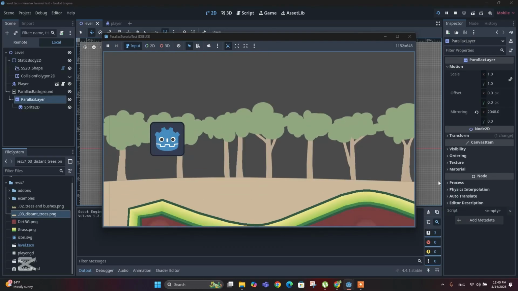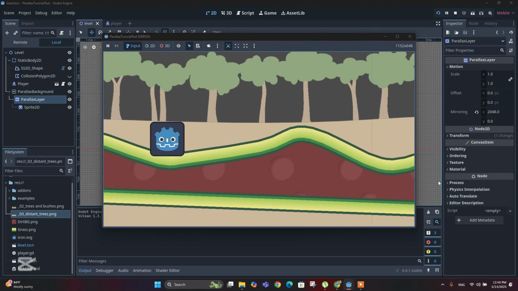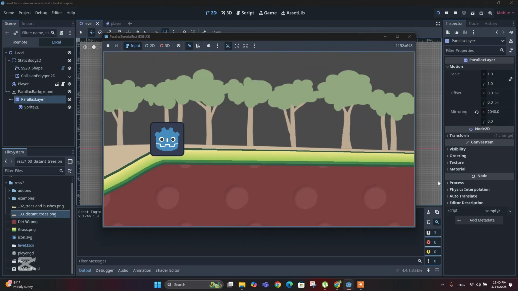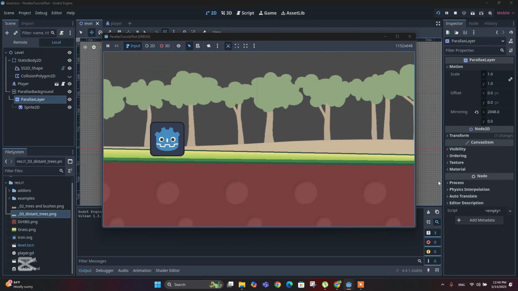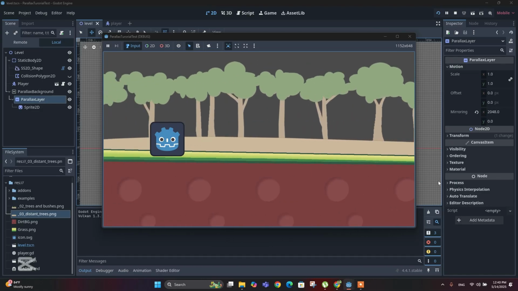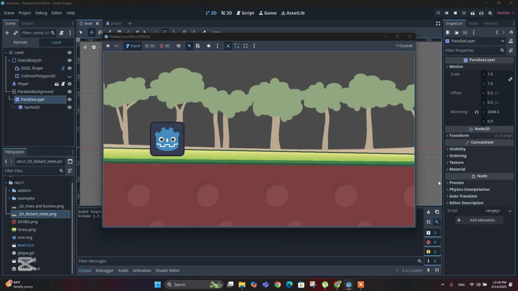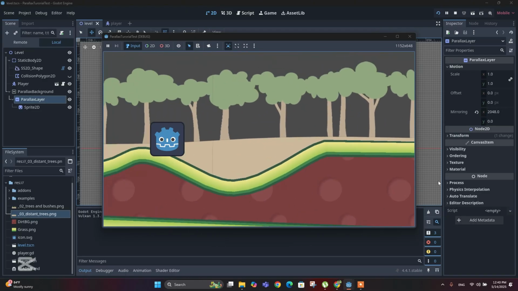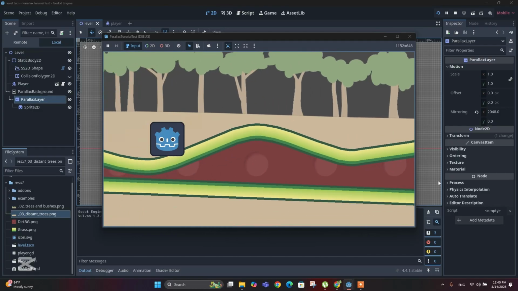Play, and we don't see any gaps right now. Yeah, it's smooth, and that's how we solve the problem of seeing the gap in the parallax layer.